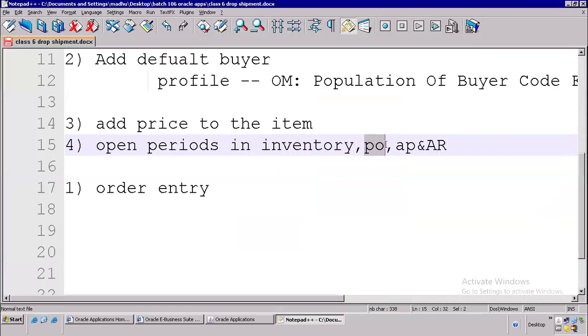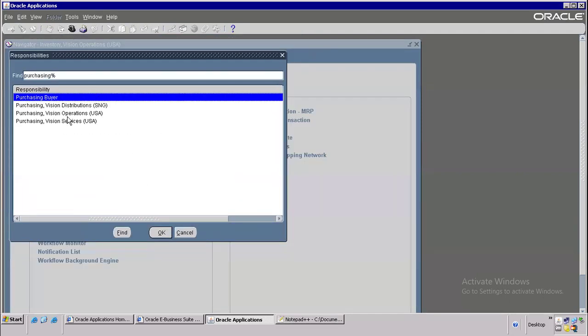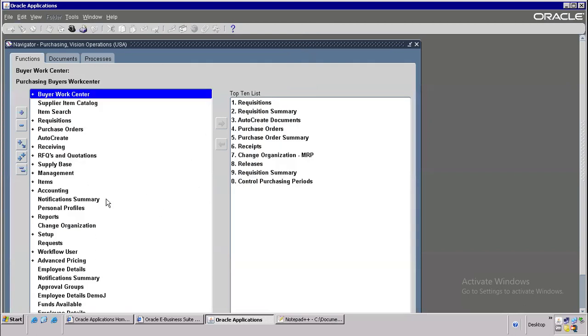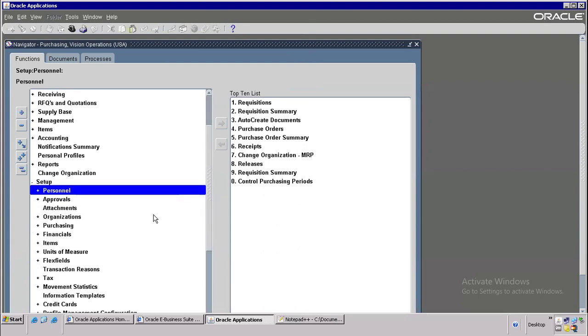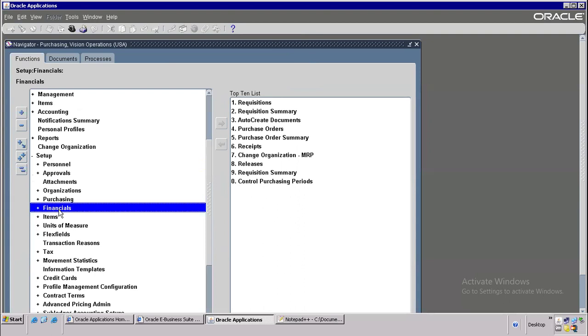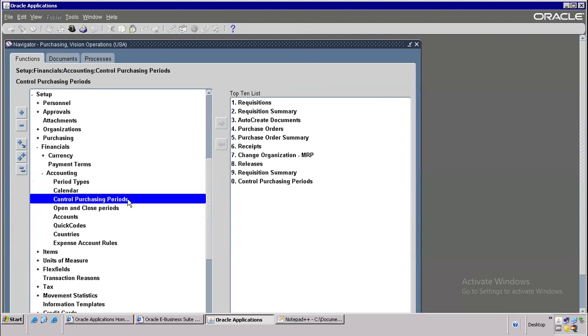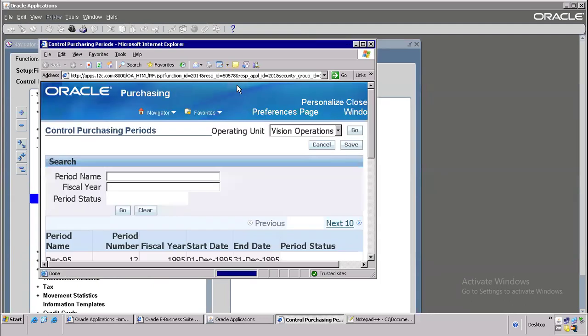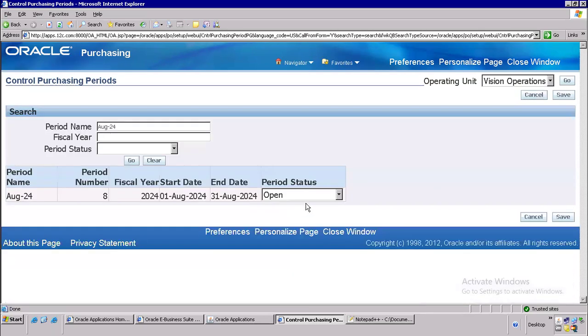Next is PO. Go to purchasing responsibility. And here is the place. You can go to setup, financials, accounting, control purchasing period. These are all navigations. You can open this, search for year or else your month. Your month is August 24. It must be open here.